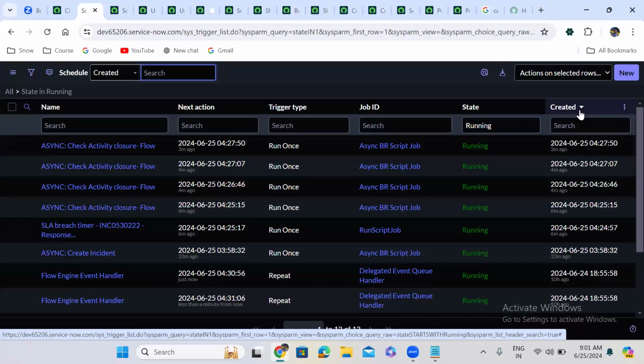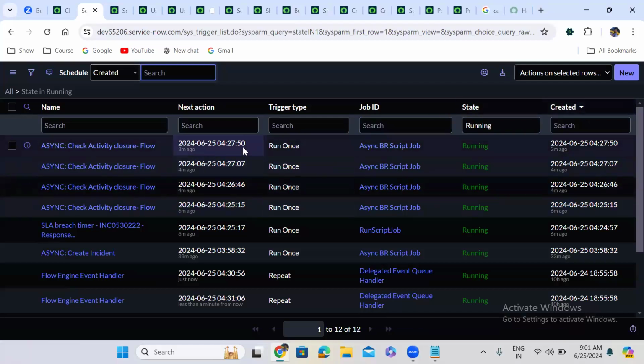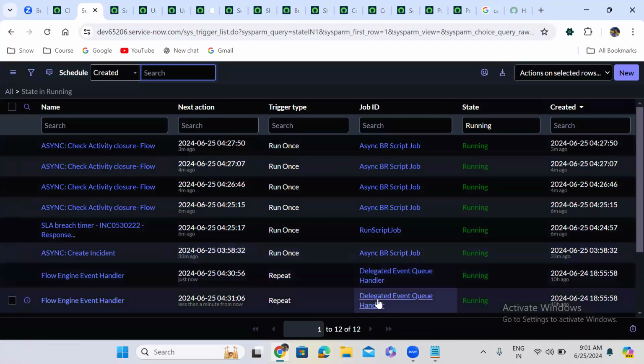So likewise, this is actually a one-time job, you can say. But the sys_auto table scheduled jobs are the ones that will run on a scheduled basis. That's a different concept, guys. We'll discuss it separately. Okay. Thank you.